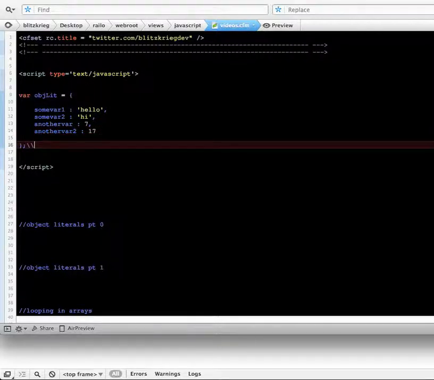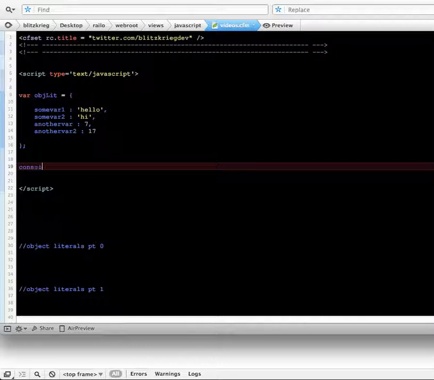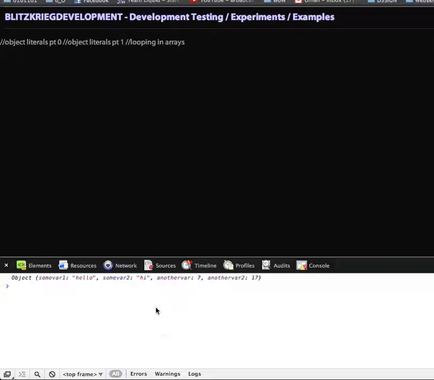So now if we log this to the console, we're going to see all the values of the variables inside the object. Object literal, there's the open curly bracket. This is the first parameter or variable. Second one, third one, fourth one. It's all there on the same level here.